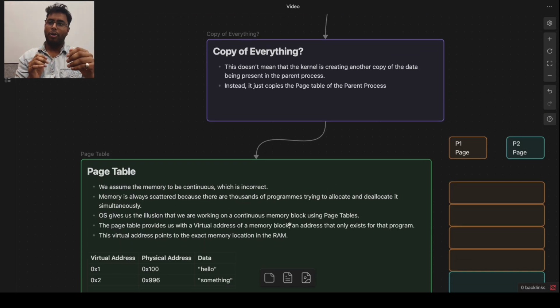Okay, so how does this process forking actually copy the memory? It is not supposed to copy the entire data which was present in the parent process to the child process. That means if you had 4 gigabytes of data in the parent process, it will not just clone the entire 4 GBs and make the total memory consumption 8 GB. It is not going to happen. Okay, so what it does is it just copies the page table of the process to the child process.